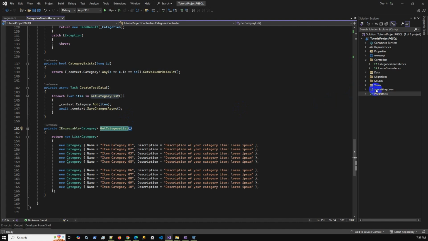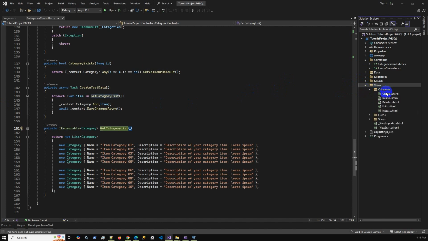So now I move to view operation. So now I will create the complete category view. We have to create the create, delete, details, and edit .cshtml files in the views folder. We already have shared and home folders, which are static files. Now I'm going to create the categories folder.